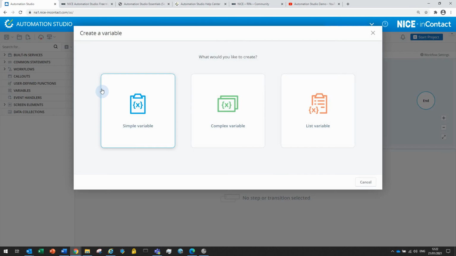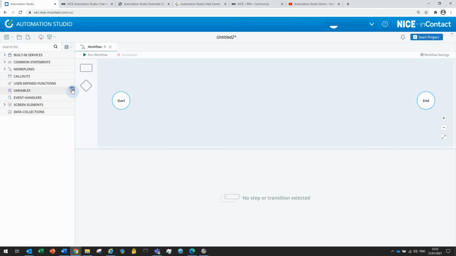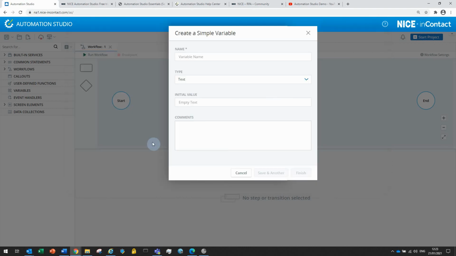Next, I'll look at variables. For variables, you can create a simple variable, such as text or a number. Alternatively, you can draw from a wide range of built-in complex variables, such as JSON object or XML element. And these come with embedded functions and features key to using these data types. For our example today, I'm going to create a simple text variable. I'll name this copied text. And you can see the simple variable types, but I'm just going to use text.